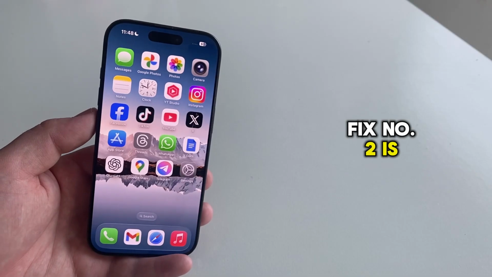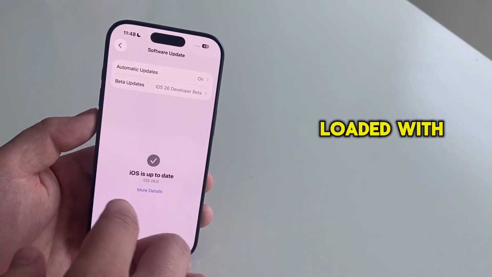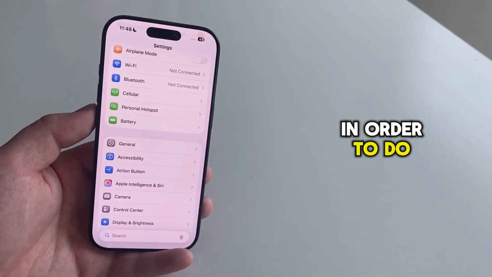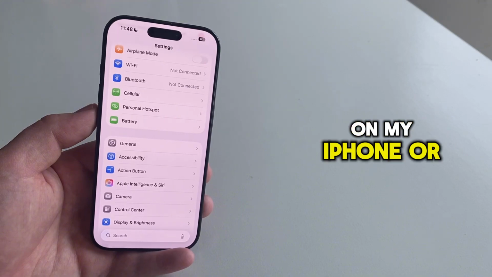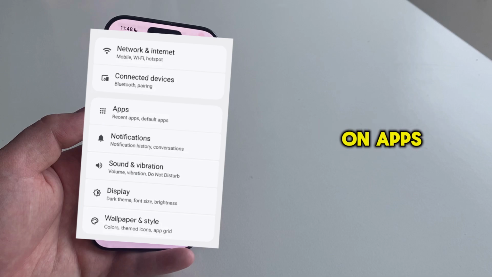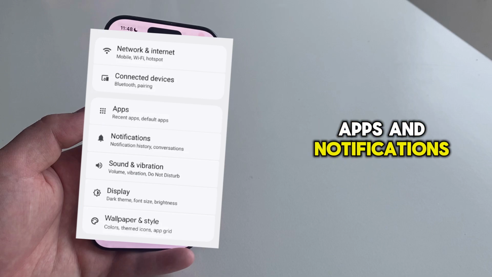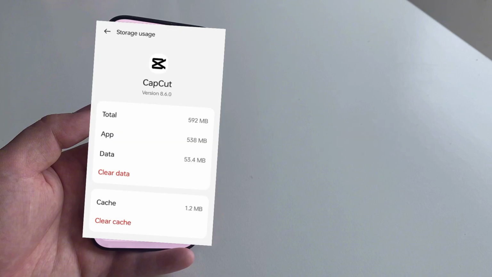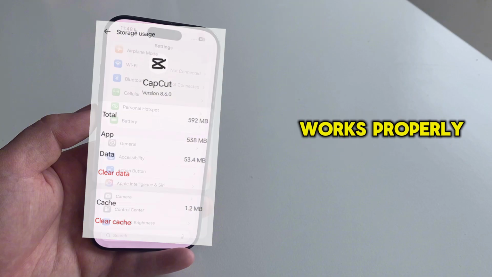Fix number 2 is to offload our app because it may be loaded with some broken files or other data which may cause this issue. In order to do this, I'll open the Settings app on my iPhone or Android phone. If you're on Android, scroll down and tap on Apps, or it might say Apps and Notifications. From the list of apps, find CapCut and tap on it. Next, tap on Storage. Now you'll see 2 buttons, Clear Cache and Clear Data. Tap on Clear Data. After that, go back and open CapCut again to see if it works properly now.